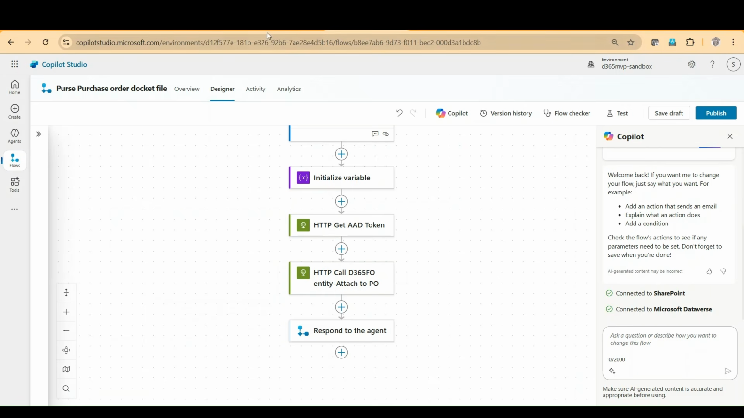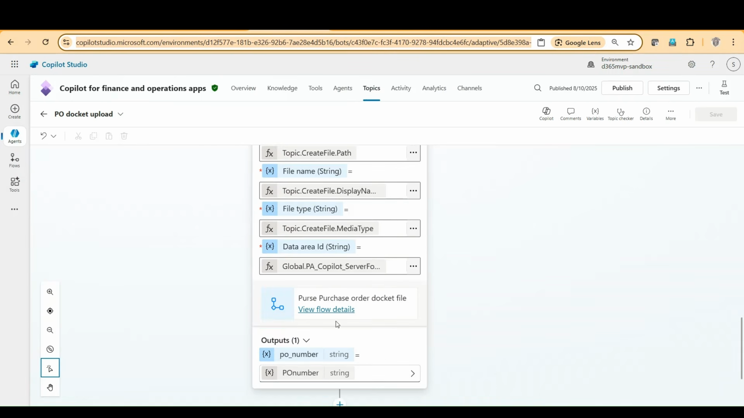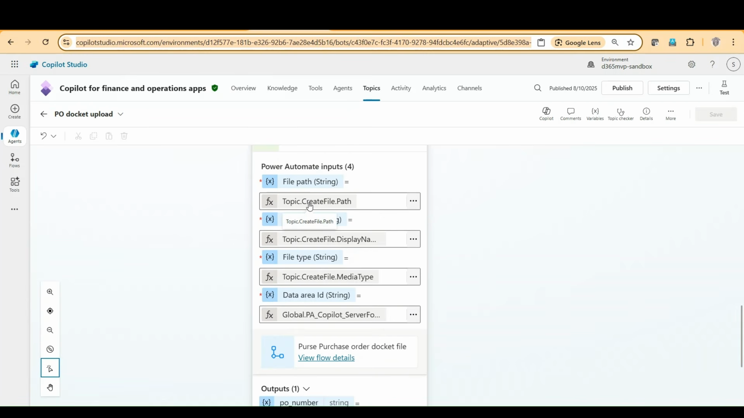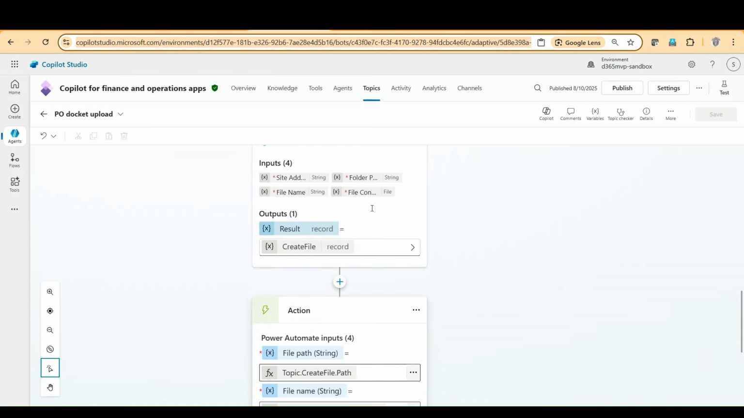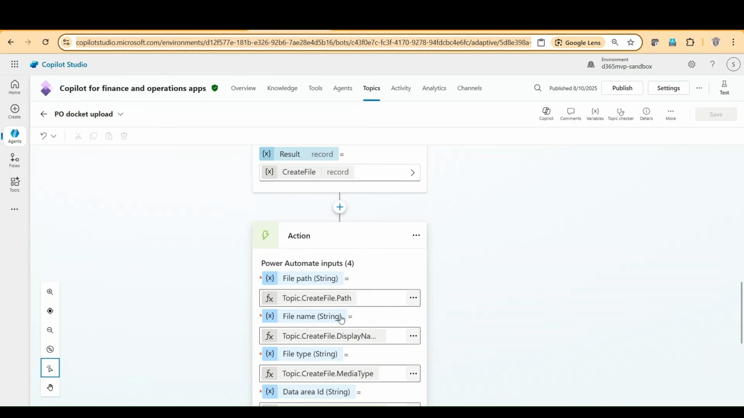So if I come back to my topic, which I left midway, let me just wait for this to get loaded. So this is the action I'm passing on. The action is the parts purchase order docket file, which I have given the name of the agent flow, and where I'm passing on the topic.createFile.path, because from the above step, this is a create file record which I obtained by creating a SharePoint record. And from that, I'm getting the path.